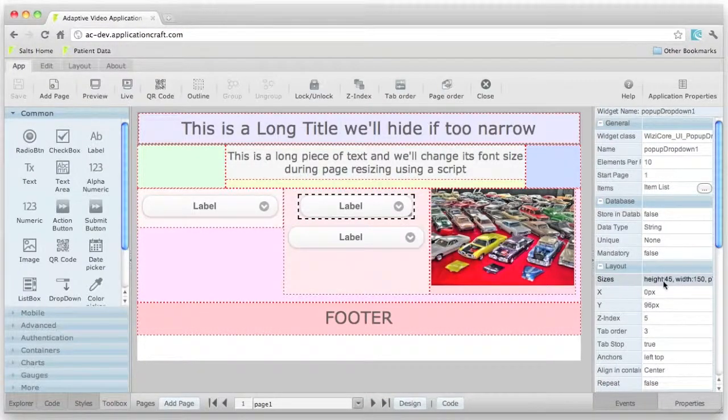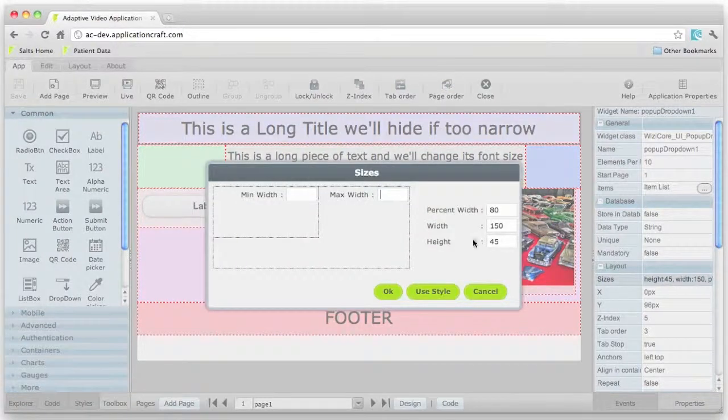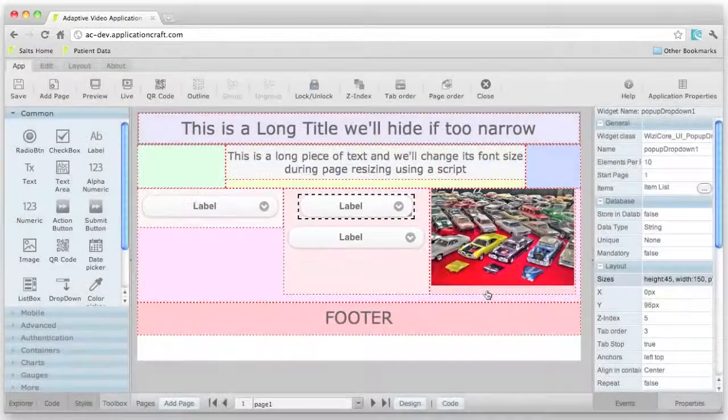So we select it, find the sizes dialog, and here we can see that the percent width is set to 80% of its parent container. The min width and max width are empty. That means there is no minimum and maximum enforced. However, I can do that.